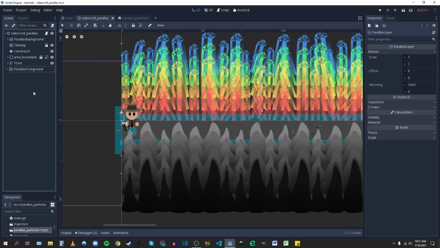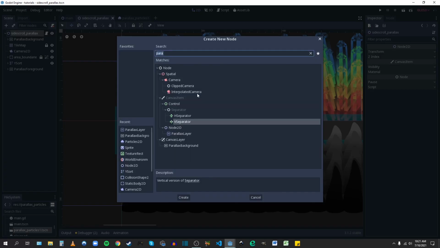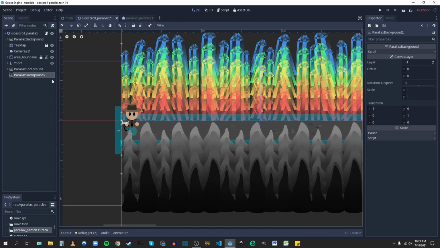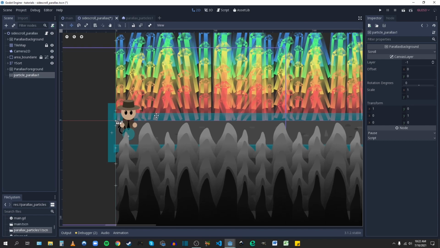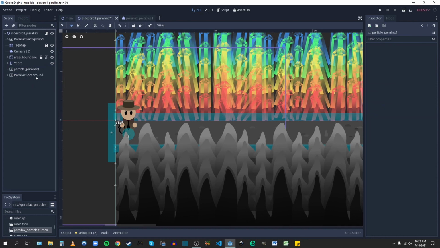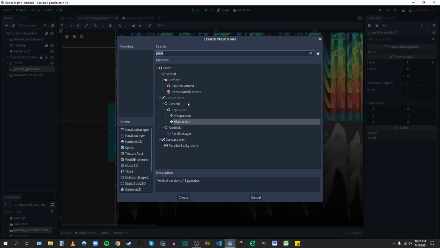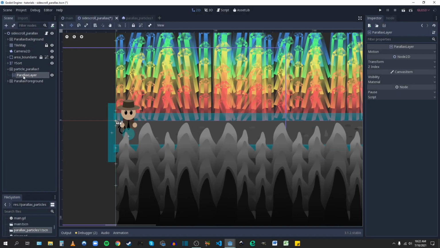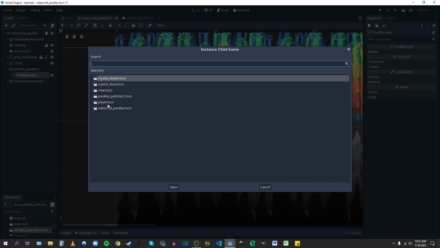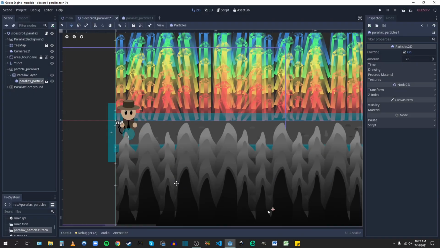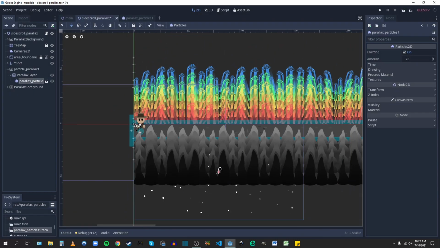But I'm going to go ahead and add a new child node for a parallax background. And I'll rename this particle parallax 1. And then I want this to be at the same layer as the player, so I want it to be behind my foreground objects here. So I'll move that right there. And then to that, I'll add a parallax layer. And then to that, I'll instance my particles scene here. So that's parallax particles. And there we go. You can already see they show up.